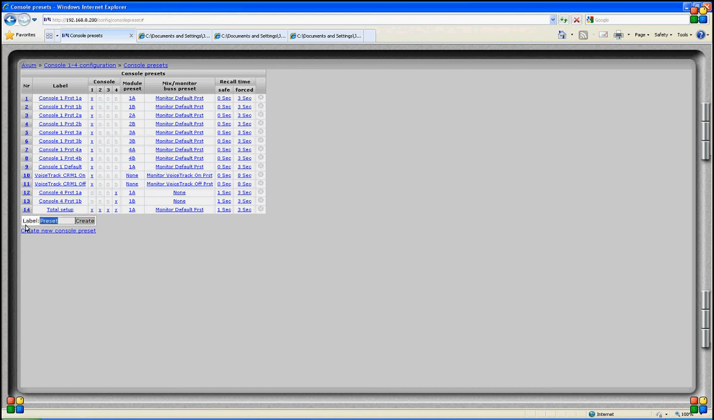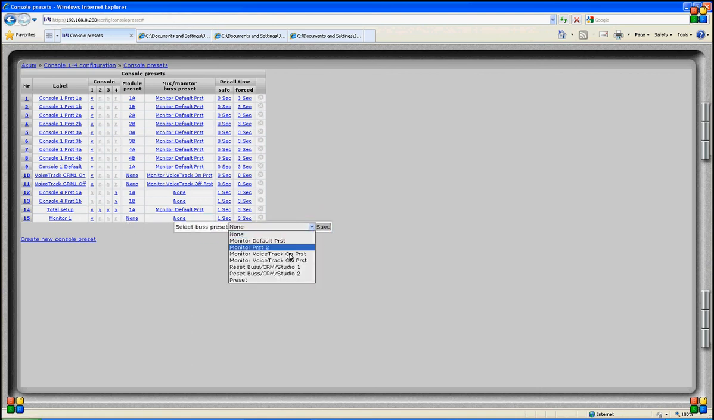Imagine that you only want a monitor preset. A preset that only affects 1 console, has no module switching but only monitor switching on preset 2. This is a relatively mild preset which may respond instantly. In this way we have made a new preset that only affects the monitor bus.